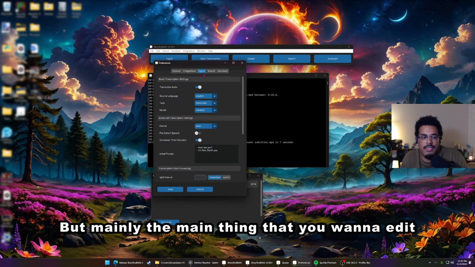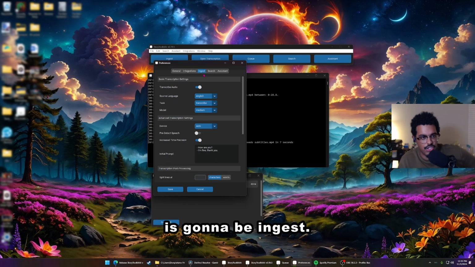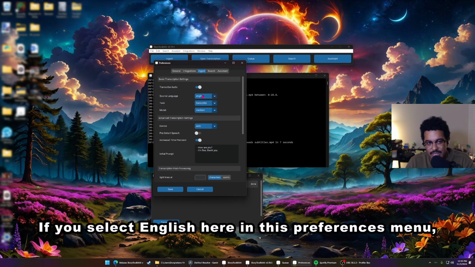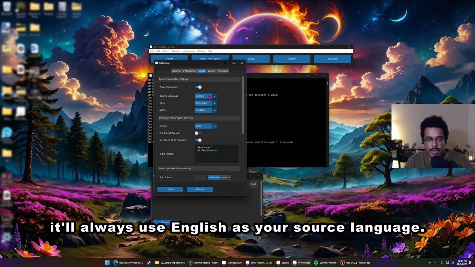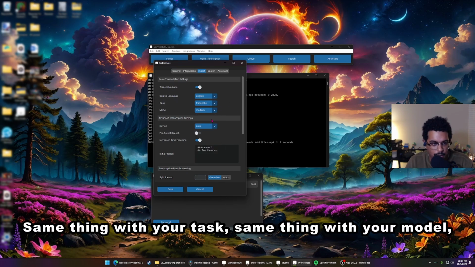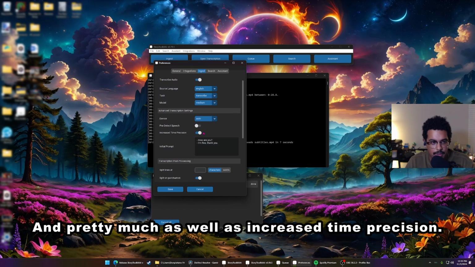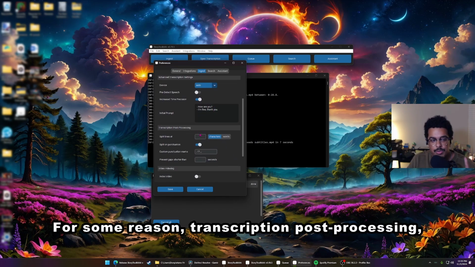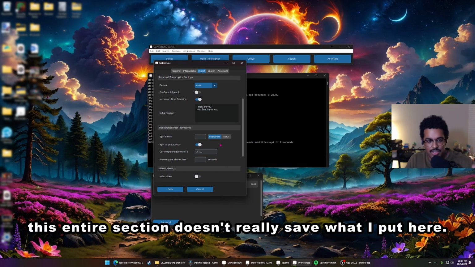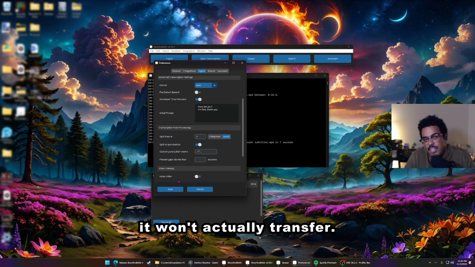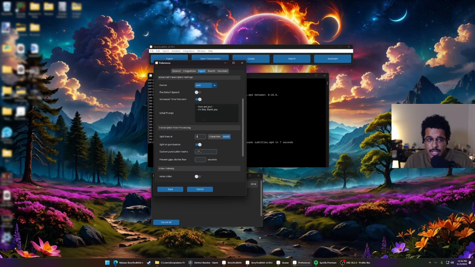But mainly, the main thing that you want to edit is going to be ingest. So by default, it should already have transcribe audio on. If you select English here in this preferences menu, it'll always use English as your source language. Same thing with your task, same thing with your model, same thing with your device, and pretty much as well as increased time precision. For some reason, transcription post-processing, this entire section doesn't really save what I put here. So if I put 3 words and I press save, it won't actually transfer. So that's the only thing I have to redo, but everything else I won't.